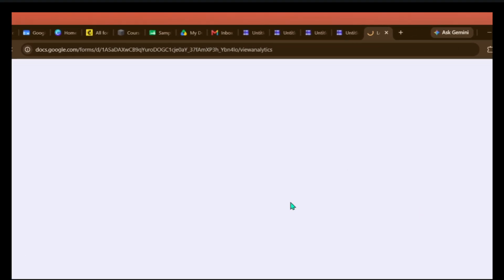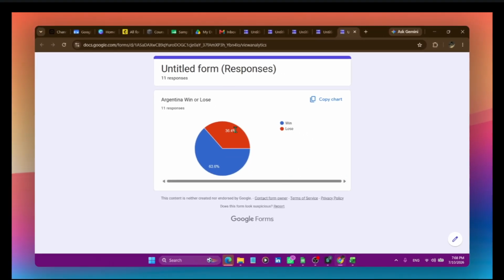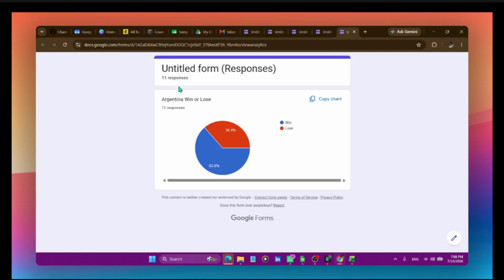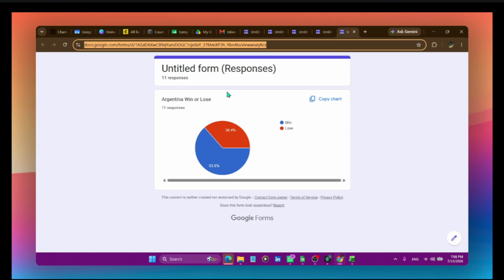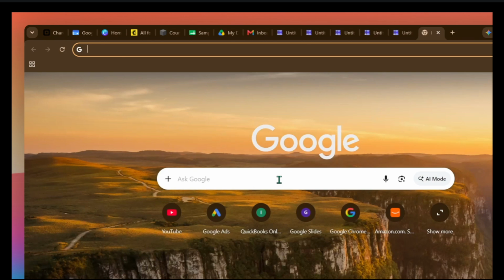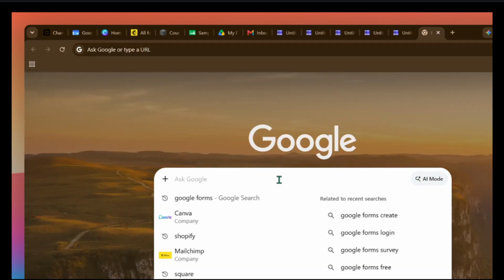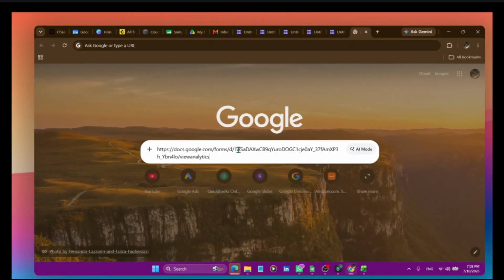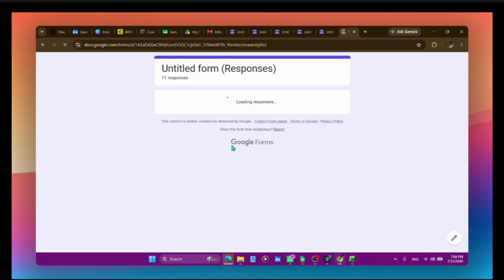Now, navigate back to the Responses tab and select specific summary options to refine what you want to share. Finally, copy the summary URL from your browser to quickly share your form's response summary, or enter it in a new tab to verify the shared content.